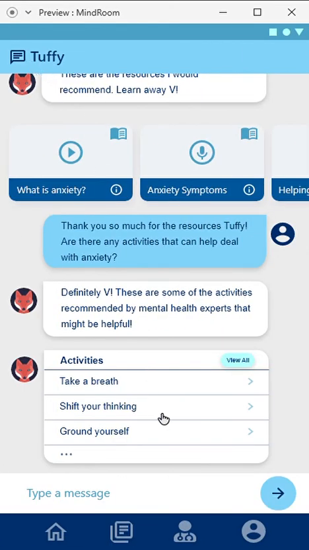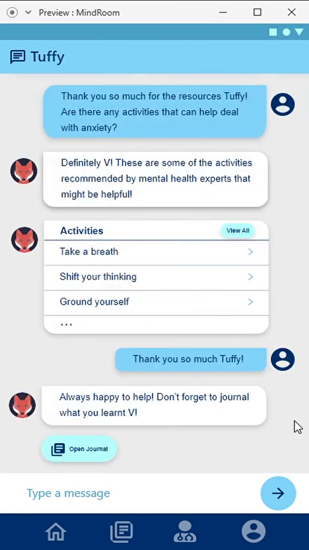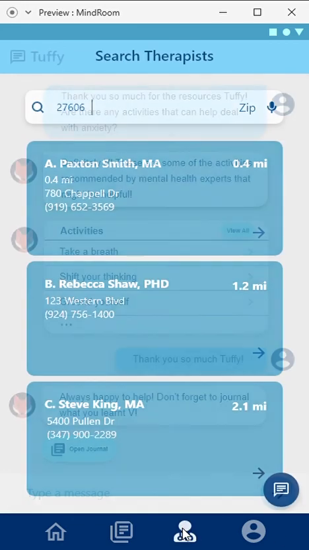On returning to the chat, the bot reminds the user to record whatever he has learned in the current session in a gratitude journal for further reference. Lastly, as it is essential for students to be aware of the mental health facilities around them, there exists an option to search for the experts nearby.